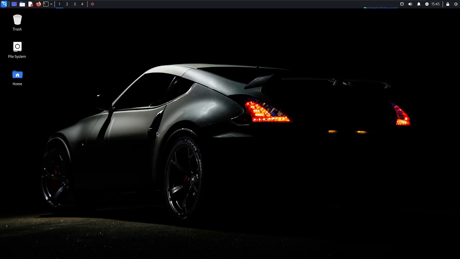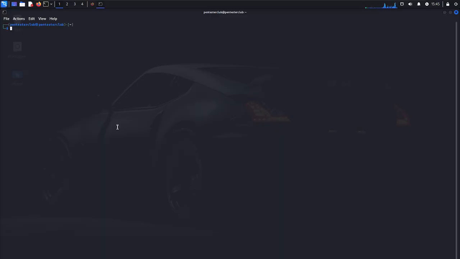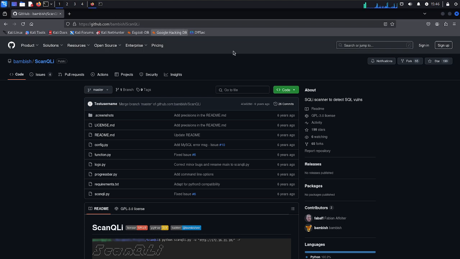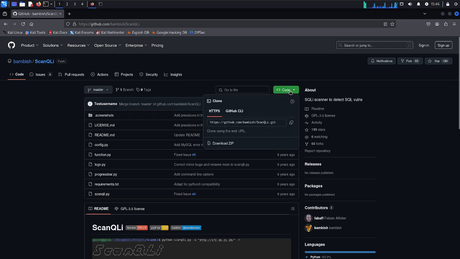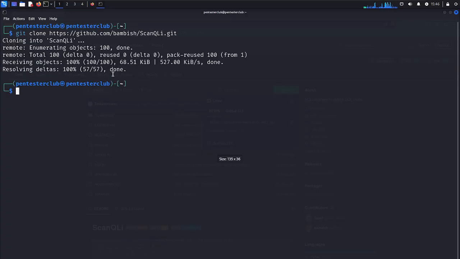Now we would like to look at how we can do that. Let me just clear my history. Now you just write here git clone. Then we would like to go back here. So this is for the SQLi scanner. You just copy this one, then paste here. So you have cloned the repository.